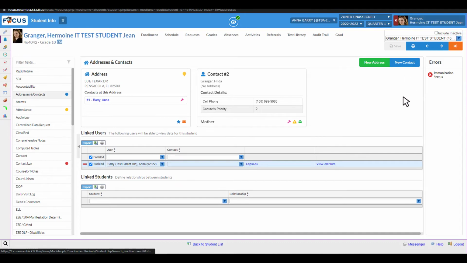And now you know some of the ways that your preferences can help you save time in Focus.